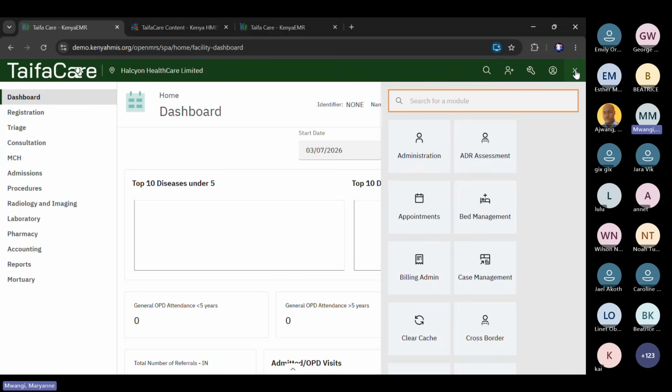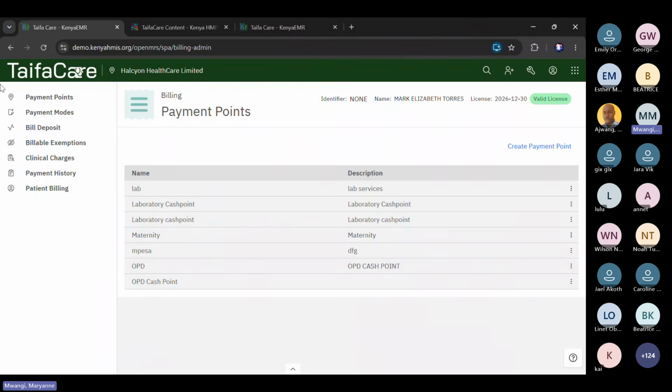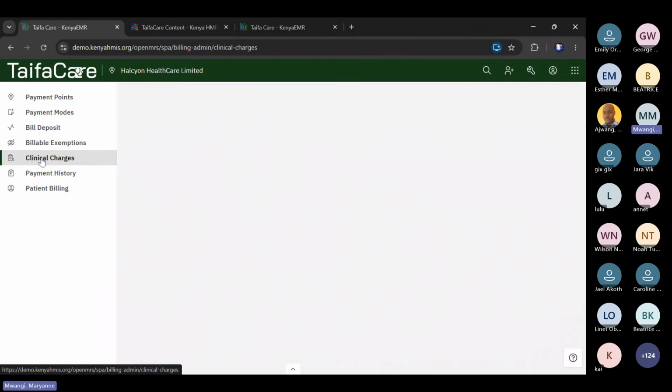This will be done by either the admin staff, the system administrators, the finance managers, or billing officers who have an expanded role. From the billing module, they will be able to add clinical charges.